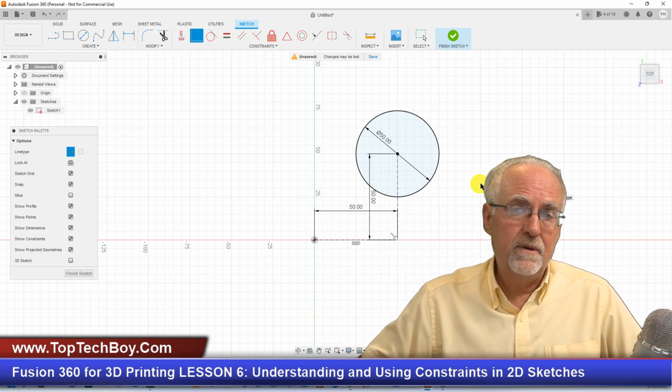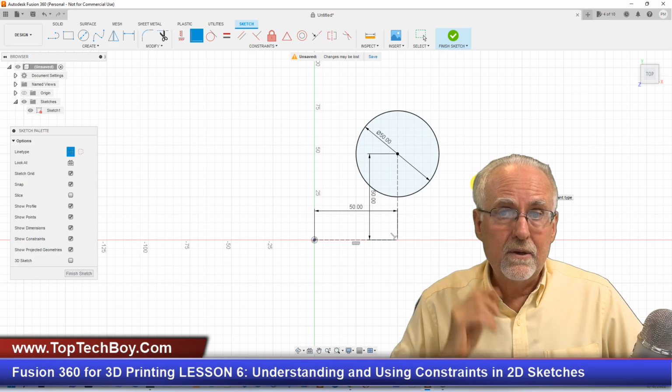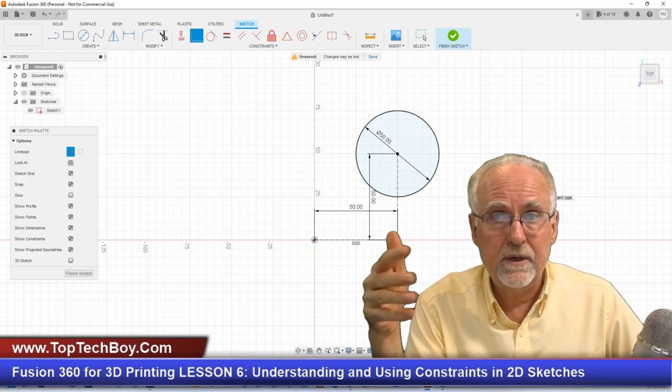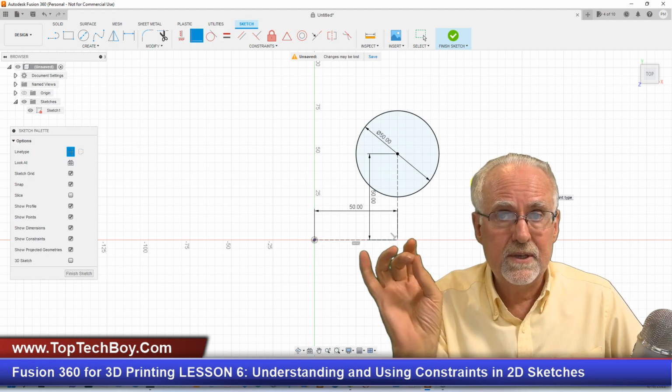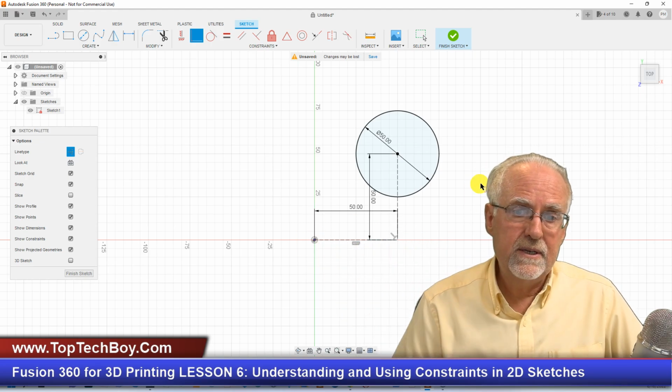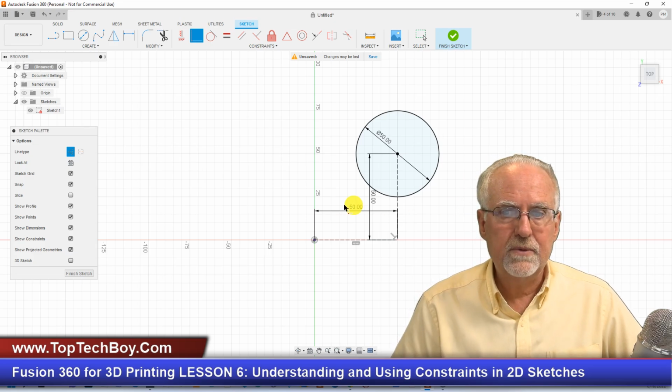We could now go to the 3D layer, and we could effectively extrude and everything because our 2D sketch is now fully constrained. So that is pretty cool.